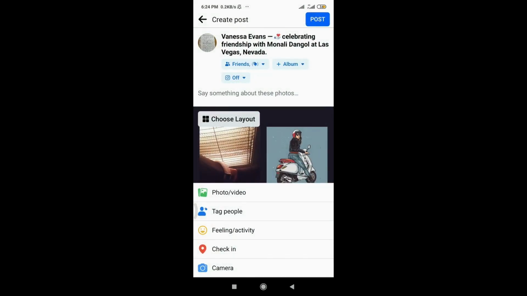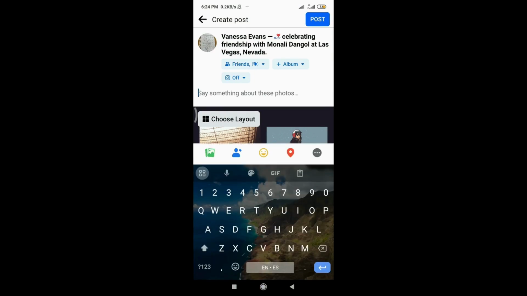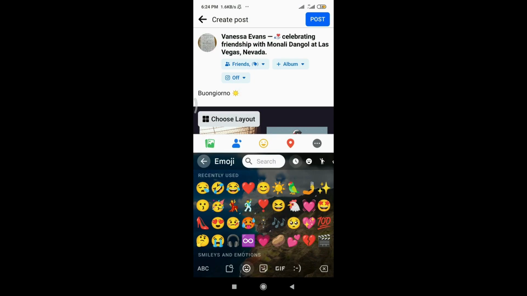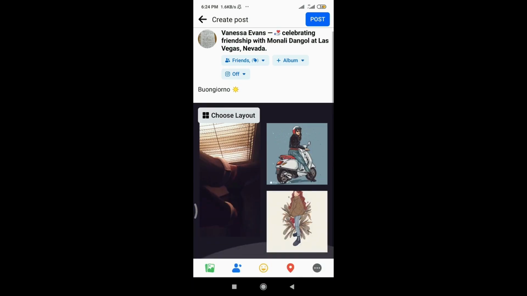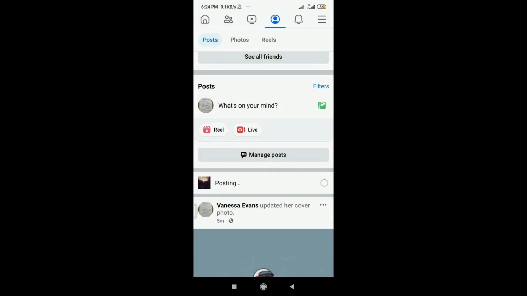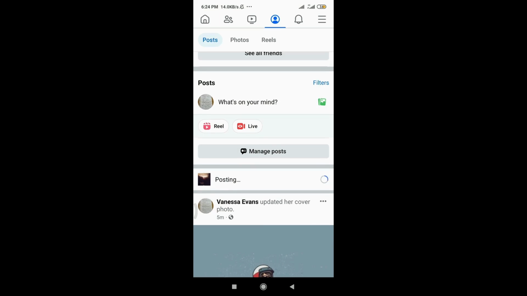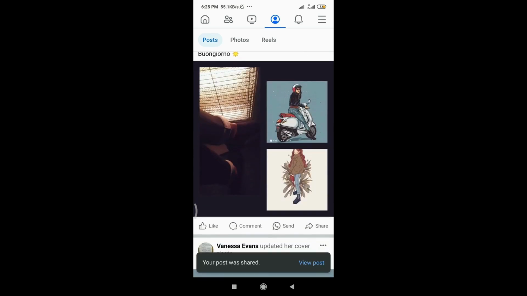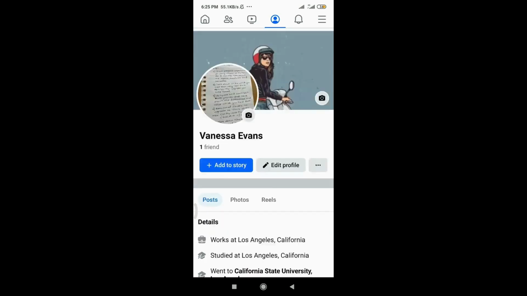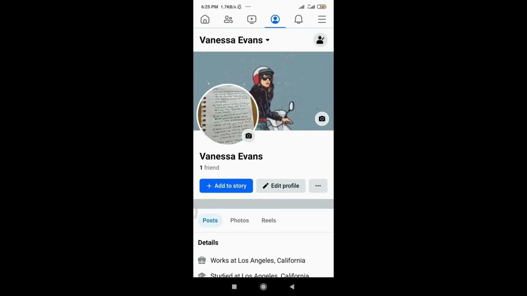So on the top you can see something about these photos. That means you can write a caption on it. As soon as you do this and you feel completely okay with posting it, tap on post on the top right corner. All right, so you can see it's being posted. I need to wait a little more until it gets posted. So this is it. You have successfully added photos on your Facebook account.